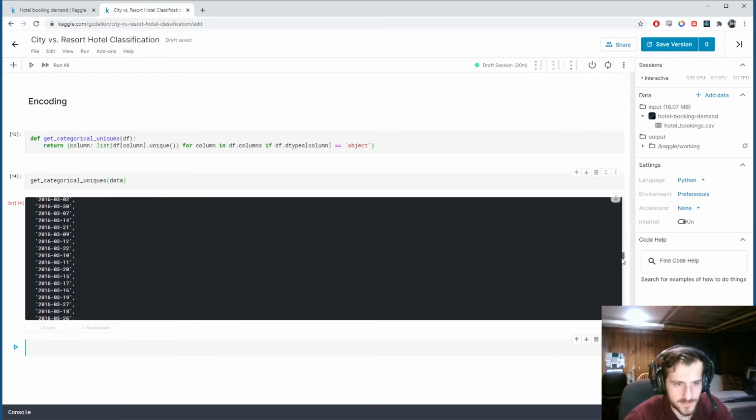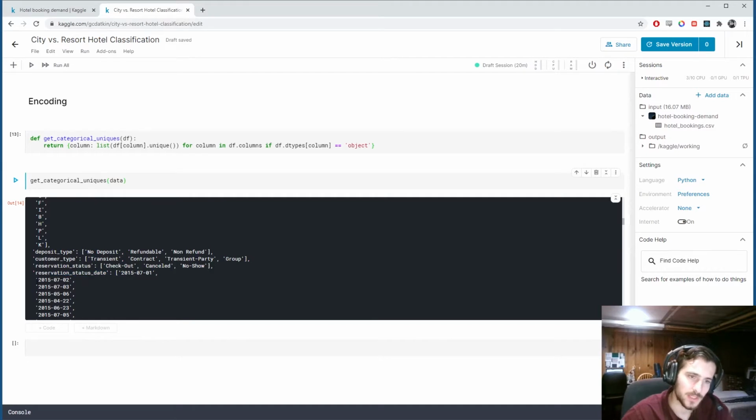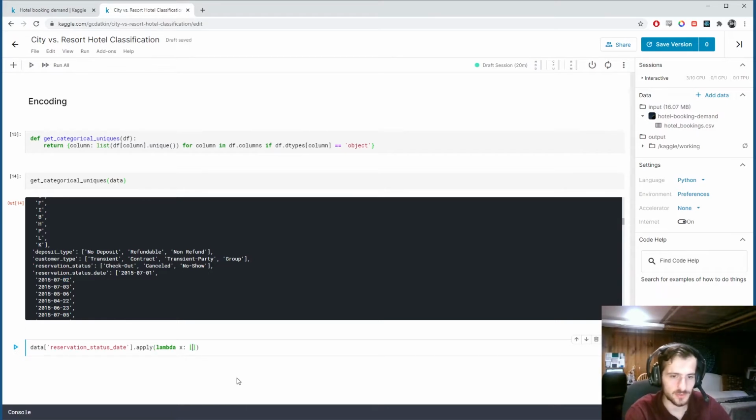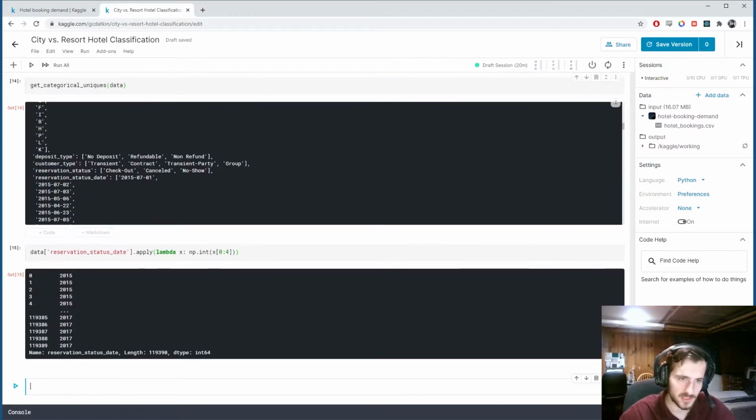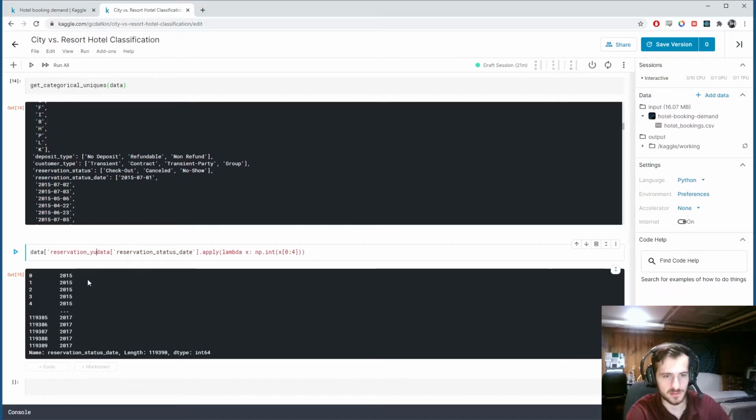And oh, looks like we have a date. So the date one, I'm going to process first. The reason for that is, we're not going to encode it as it is. We want to make 2 new features out of it, year and month. This is called reservation status date, right? If I apply a lambda function to that column that takes in some x, we turn x into x indexed at 0 to 4, and that will be turned into an int. Then that looks like just the year, but as an integer. So this can be our new column, which would be reservation year. So I'll say data sub reservation year equals this. We're extracting a new feature from this date feature.